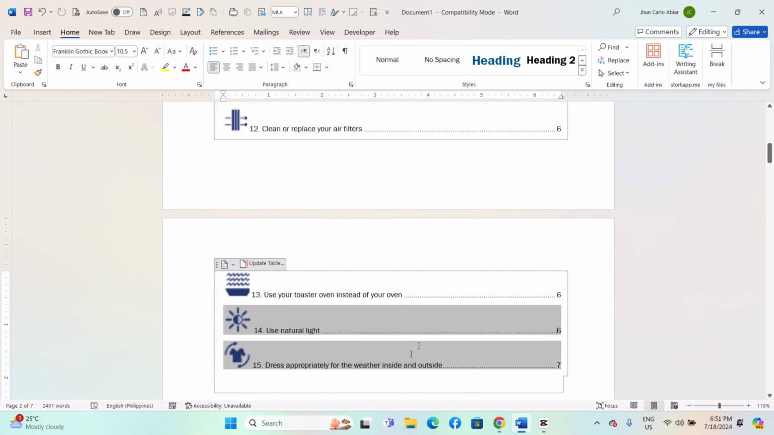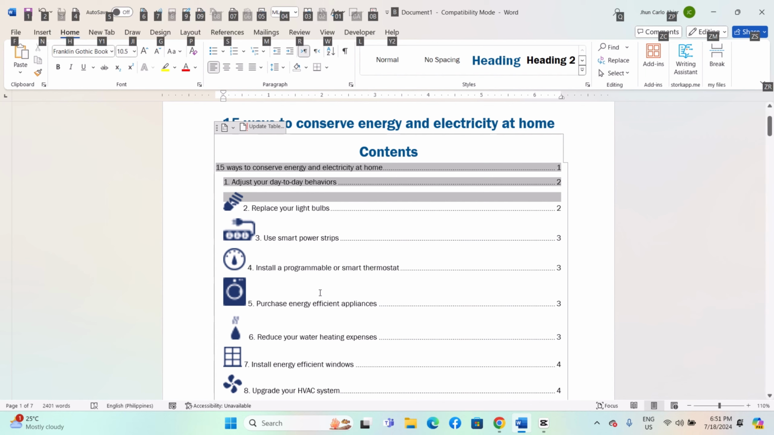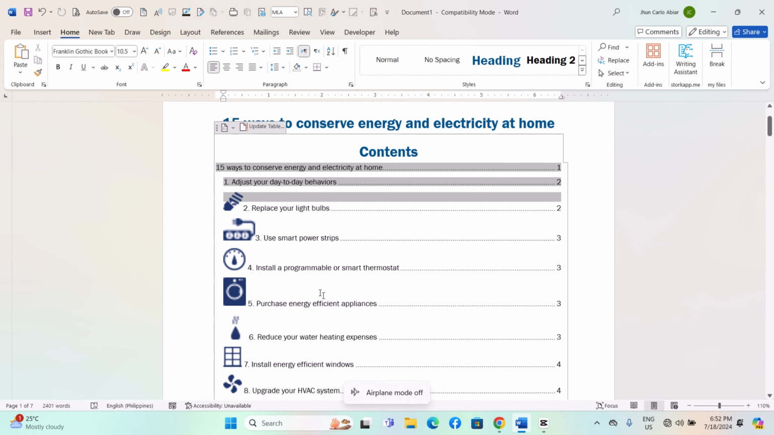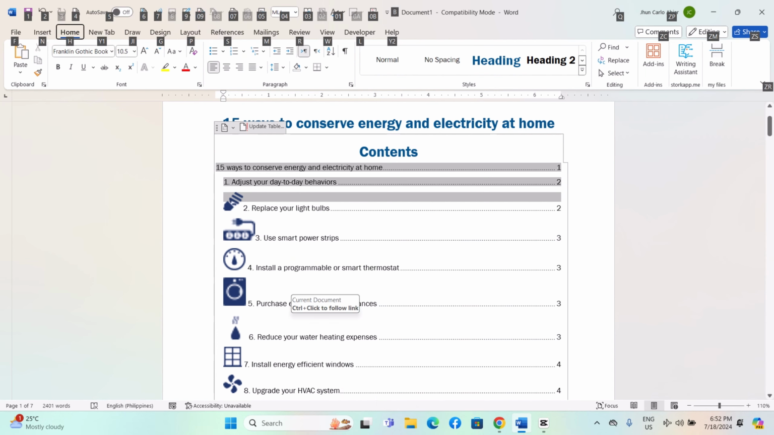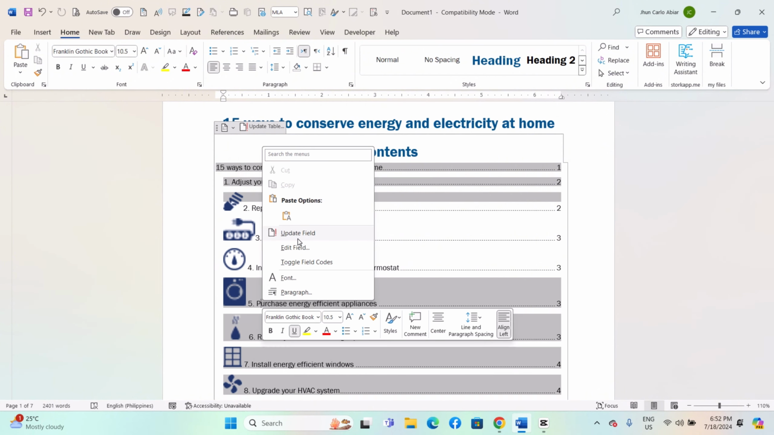Number 6. Extra or unwanted entries in the TOC. Check for hidden text. Hidden text might be included in the TOC. Ensure no hidden text is styled with heading styles. Toggle field codes by pressing Alt plus F9. Modify the TOC field code to include or exclude specific styles, example. Press Alt plus F9 again to hide field codes. Right-click the TOC and select Update Field.